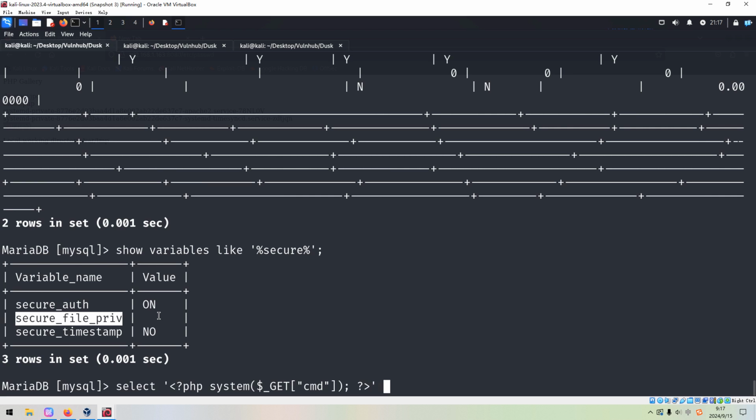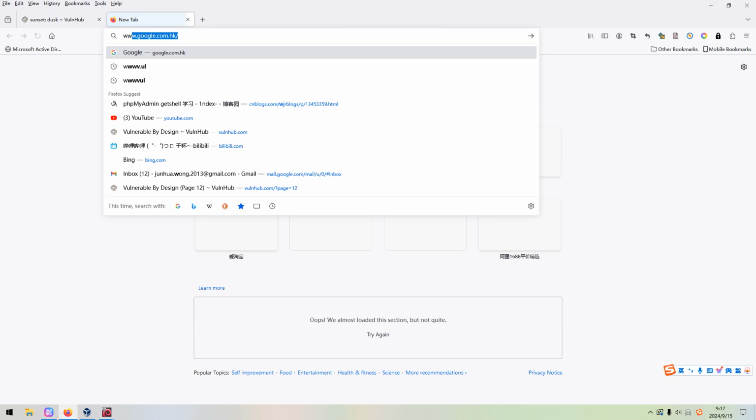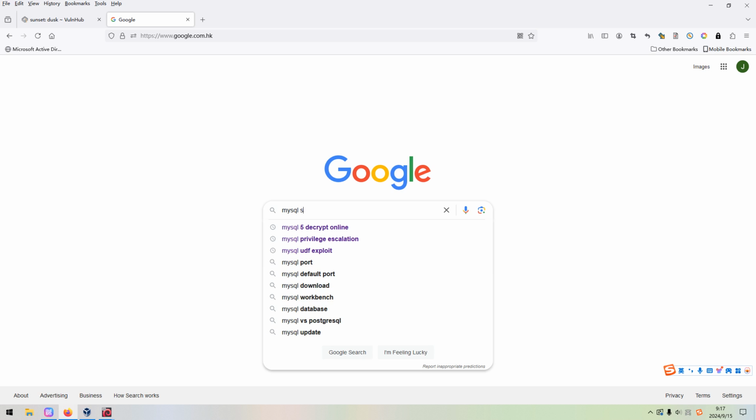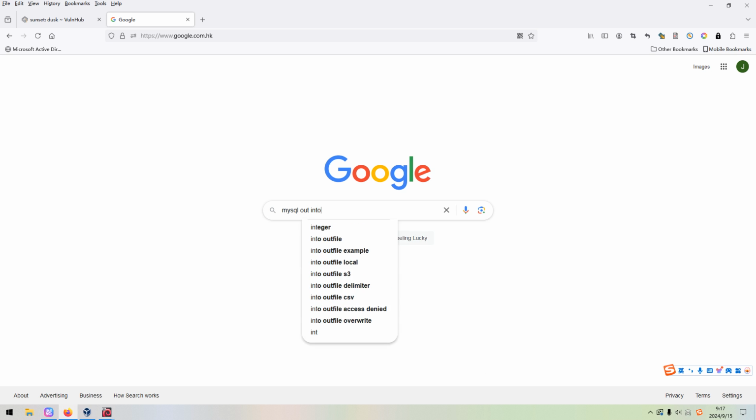So I cannot remember very clearly, which doesn't matter. We can use MySQL. Select, right, should be into outfile.